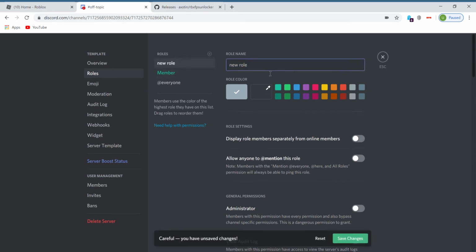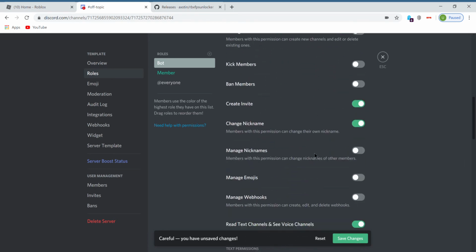Next role, it'll automatically put it below member, but you want to move it up. This is going to be our bot role. Let's make it a nice silver. So you want to display role members separately from online members, and allow people to mention them. And that's basically all you need.